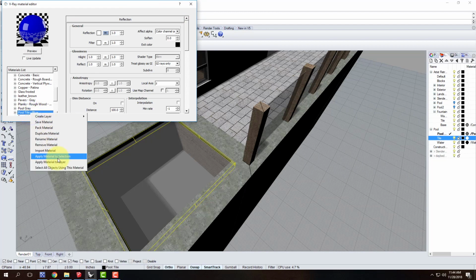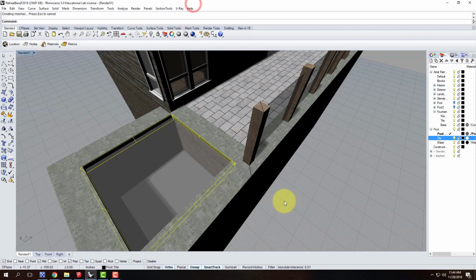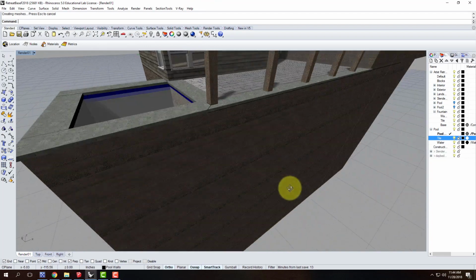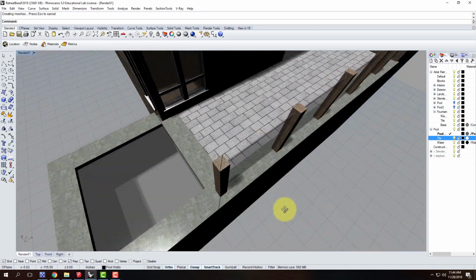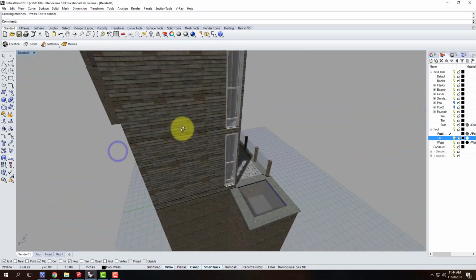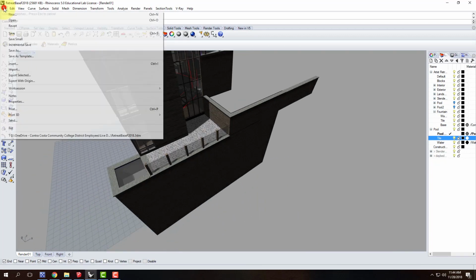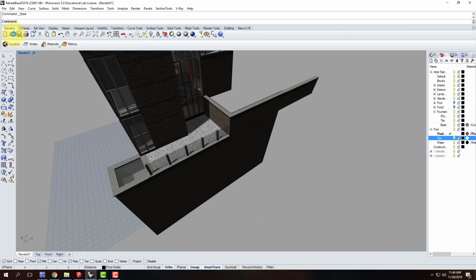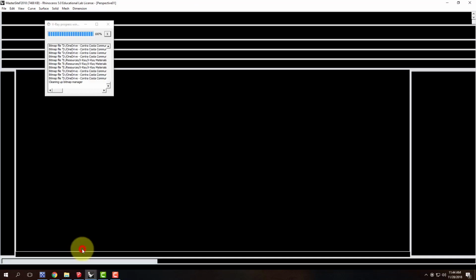And so let me apply material to selection. Now it's applied to that as well. So I have that blue established there at the water line. OK, so now I have these pieces ready. I'm going to go ahead and save this in my base file. And it's time to move over into my master site file.